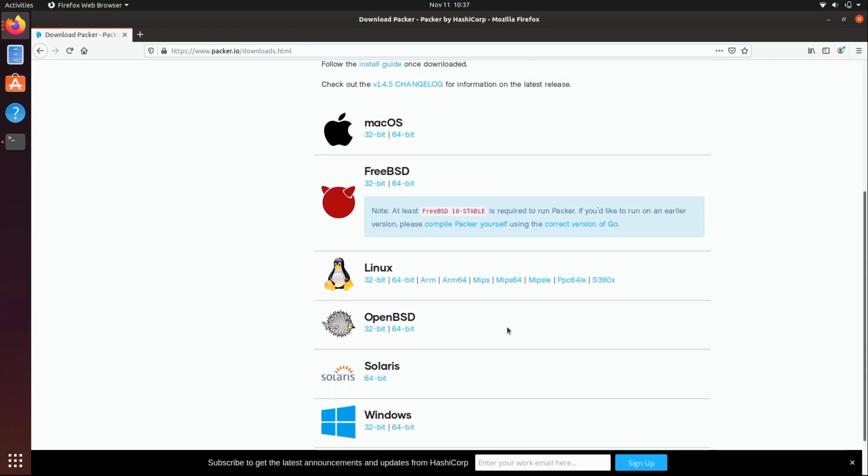So if you have a MacBook, for example, or you're running FreeBSD, Linux, or even Windows, there's a version here for you. Now, given that this is a Linux channel, and I pretty much only have access to Linux machines anyway, I'm going to show you how to do this on Linux, but it should be pretty easy to do on any other platform. You simply download it for that platform.